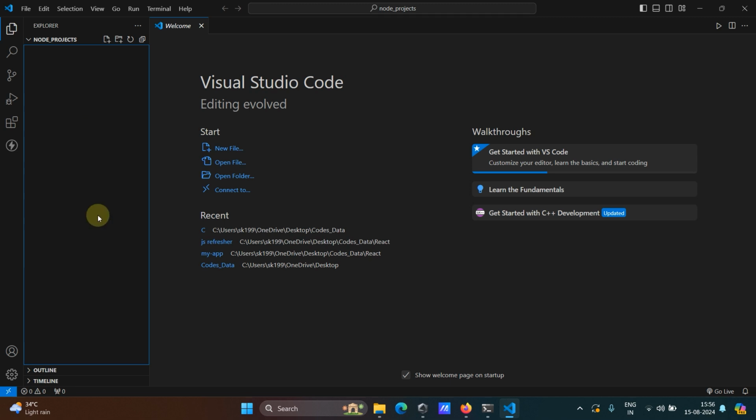So now here what should we do? Now we need to create a Node.js project in VS Code. So let's create a new Node.js project.